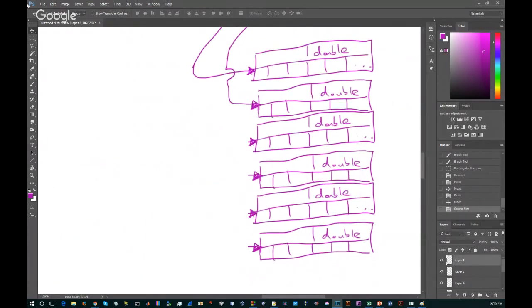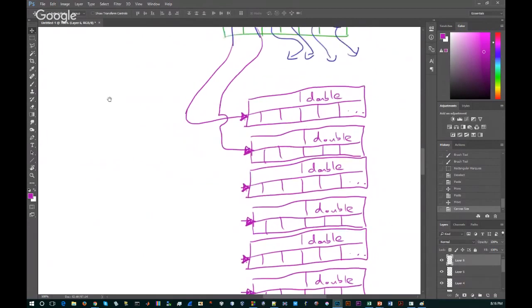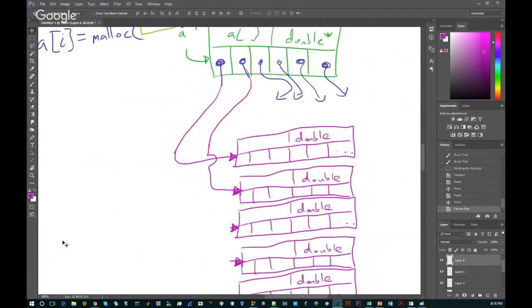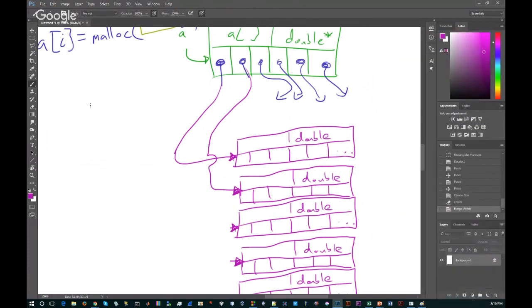Okay, whoops, what happened to my pen? Oh, I need to merge the layers. Merge this one.